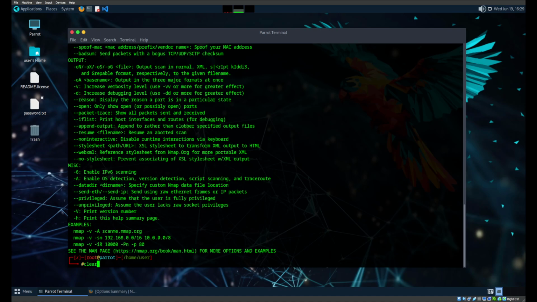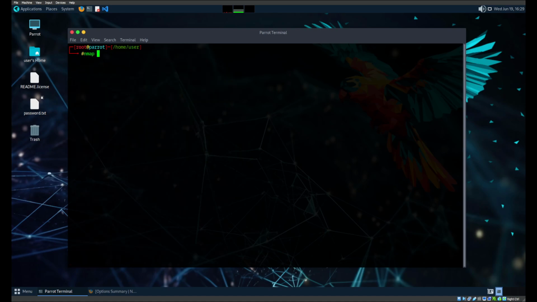I'll tell you what, we'll clear this out. So nmap is our command, right? And since we're doing host discovery, we want to do -sn, because that's telling us not to do a port scan, which is okay. We don't want to do that right now. We're just doing host discovery. We just want to know what's there. So -sn is going to help us.